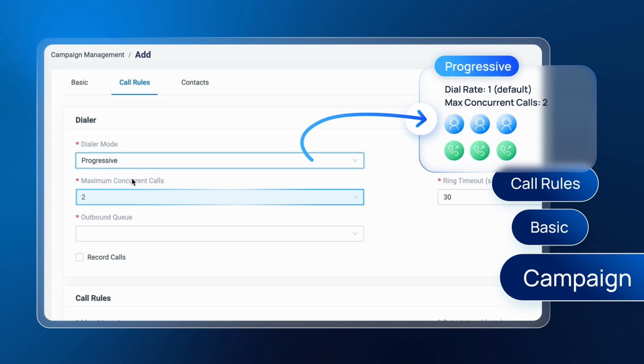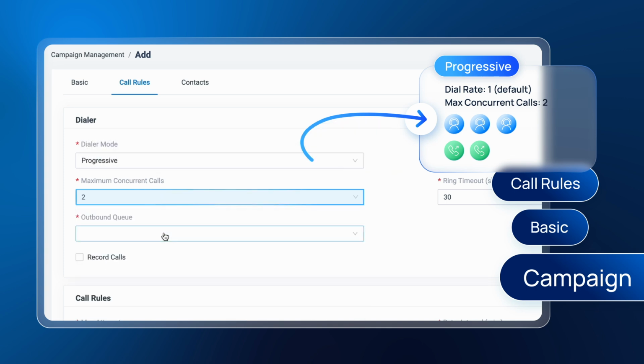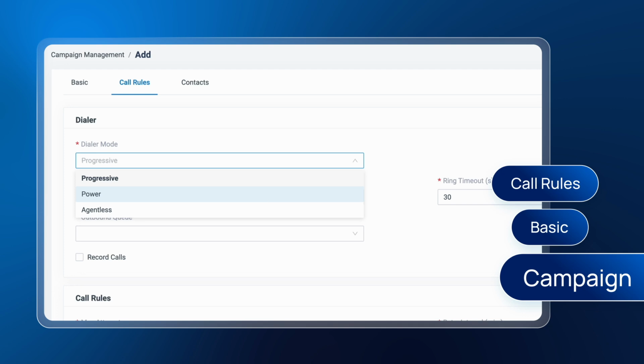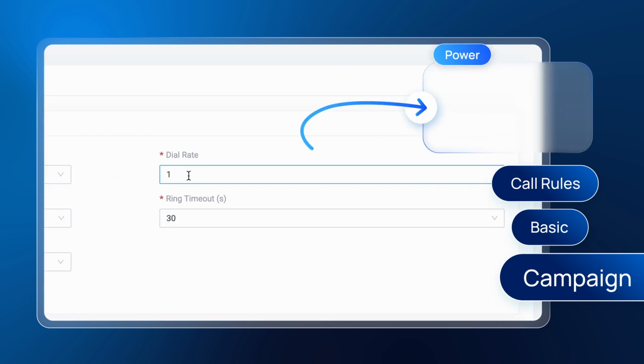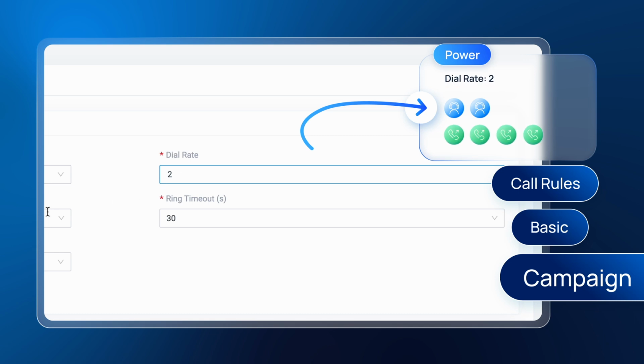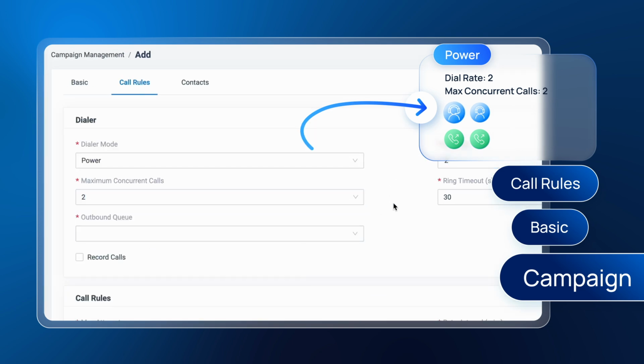So, even if you have 3 free agents, the system will only make 2 calls at once, if that's the limit. You can adjust this limitation as needed. The power dialer allows you to define a specific dial rate. For instance, if you set the dial rate to 2, the system will make 2 calls for each available agent. So, if you have 2 agents, the system will make 4 calls simultaneously. As with the progressive dialer, the number of concurrent calls cannot exceed the maximum concurrent call setting.